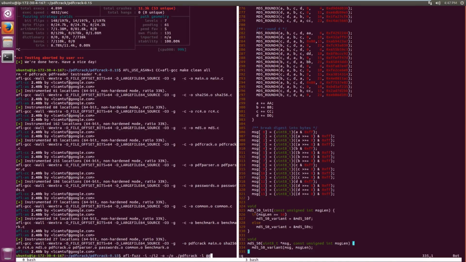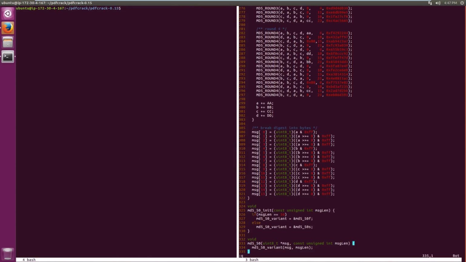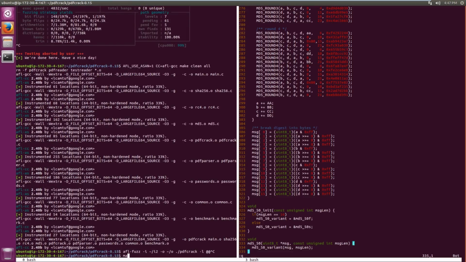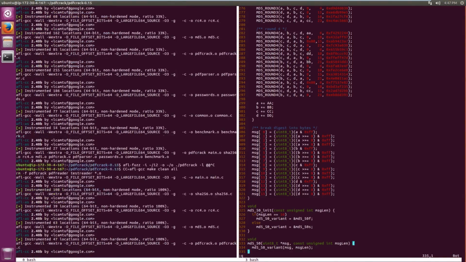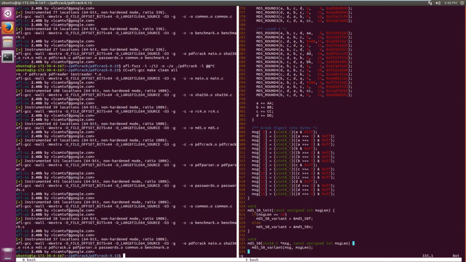And if we just run this, actually, before we do this, oh, that's not what I wanted at all. I want to do this with just the make clean all. So I'm rebuilding it again with just the regular instrumentation.